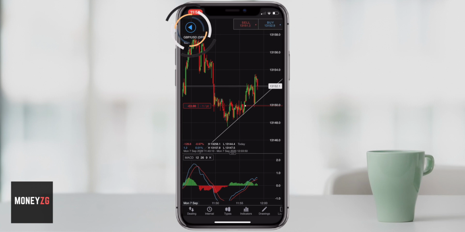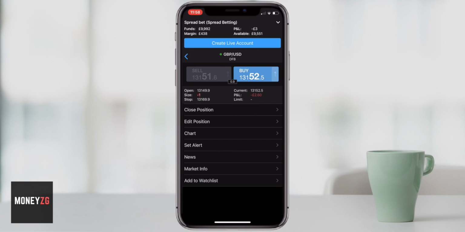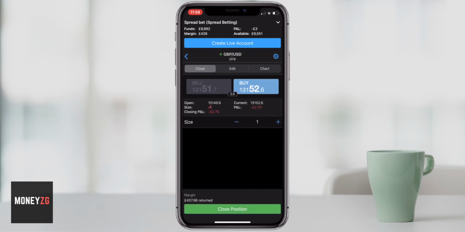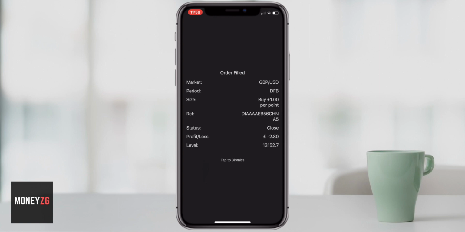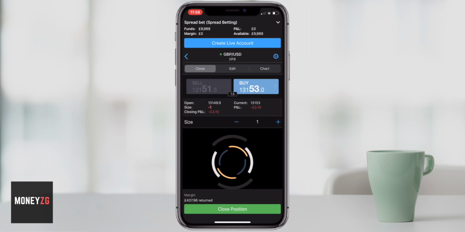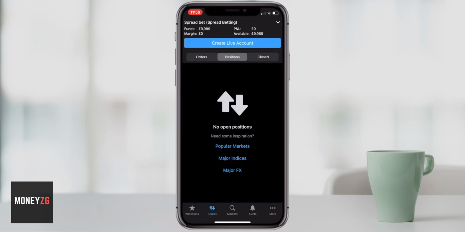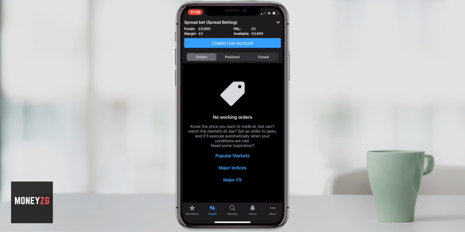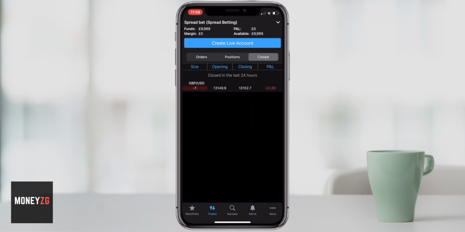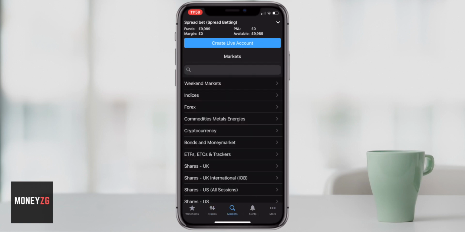So really, really cool. And if I come out of there and let's say you want to close out your position, you just think, yeah, it's not really going for me. Easy, just close position there. And it's as simple as that. You can just close the position at the bottom. It will do that for you. Literally did it instantly. Tap to dismiss. I now have no open positions. I have no orders working in the market, and I have that one closed position. You can just see it there. And if you want to open more trades, just go to the markets option and search for them.